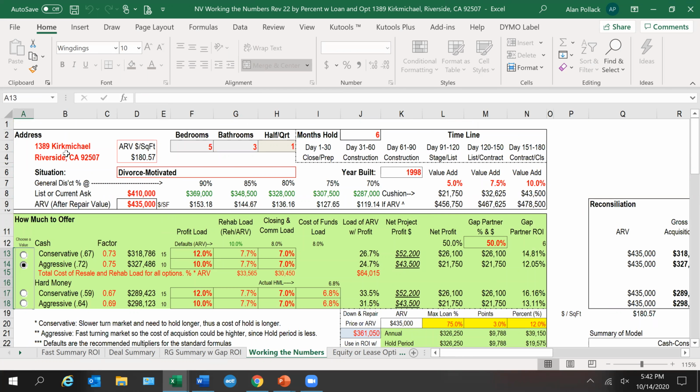This is the Kirkmichael, 5 bedrooms, 3 bath. Looks like there's a half bath. I guess that was there in terms. We have a 6 month hold. This should all be in concert with the instruction sheet. We tried to keep it as close as possible, and then we'll probably point out some of the other variables.